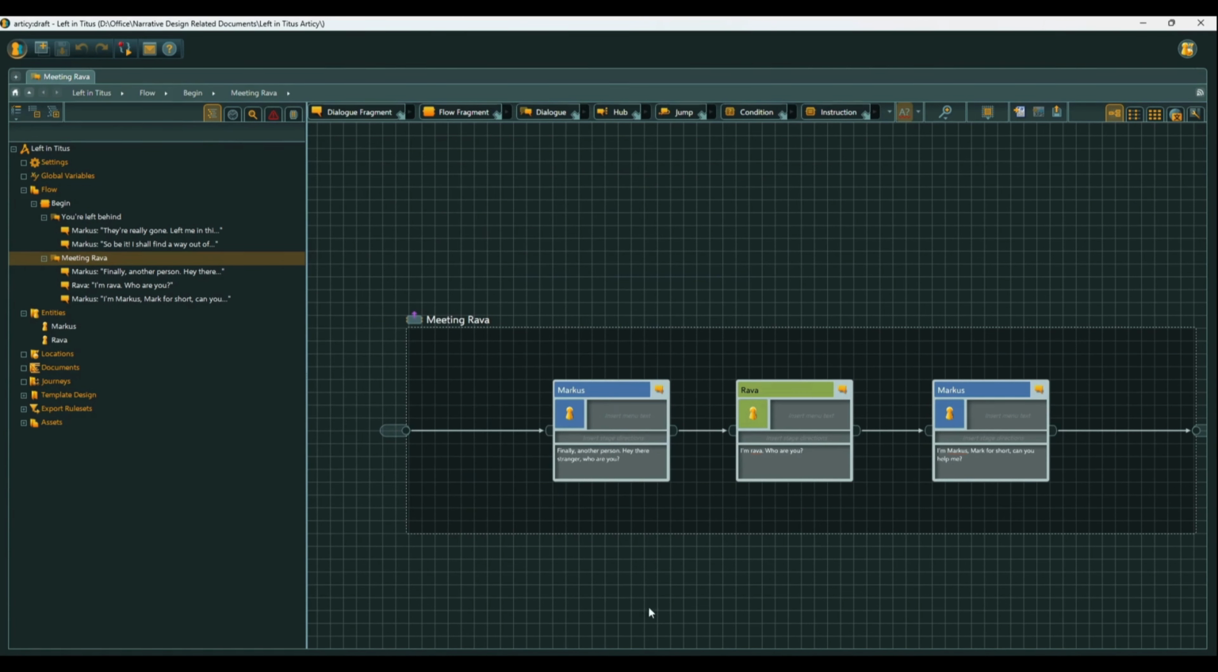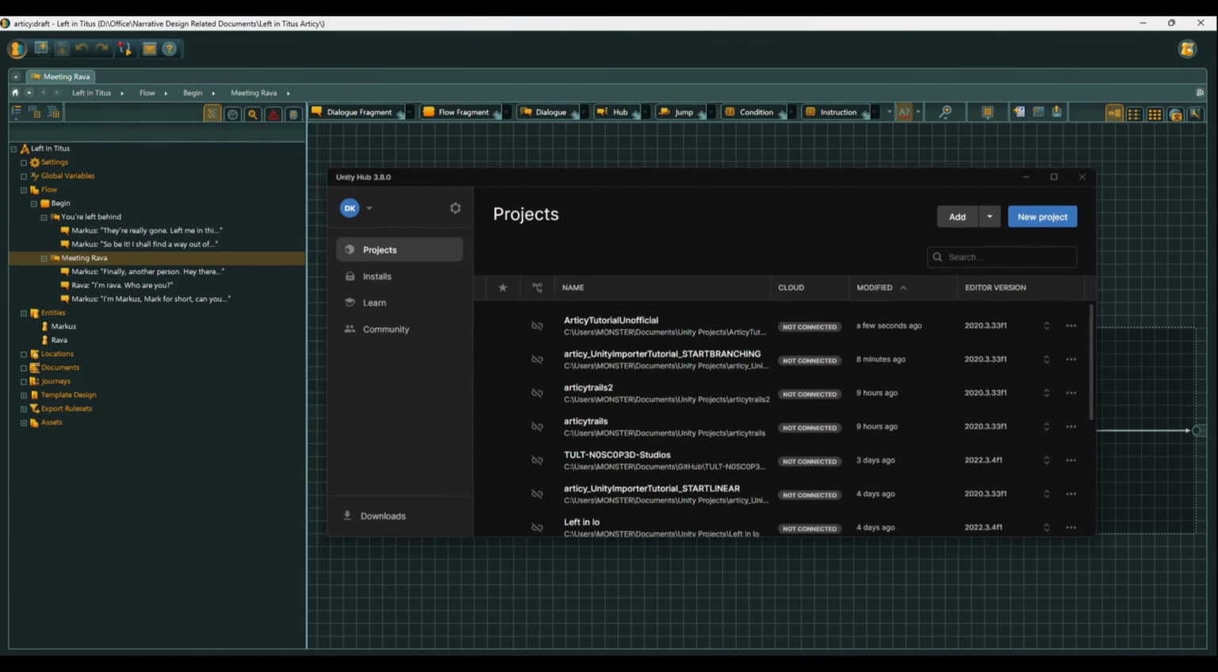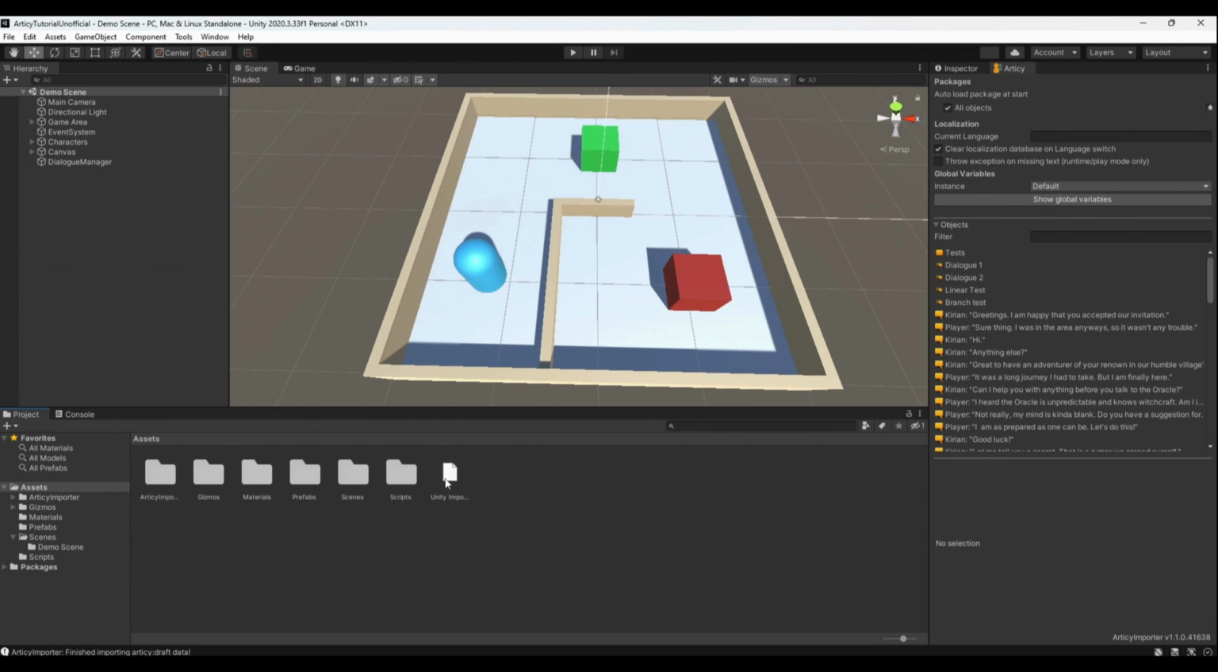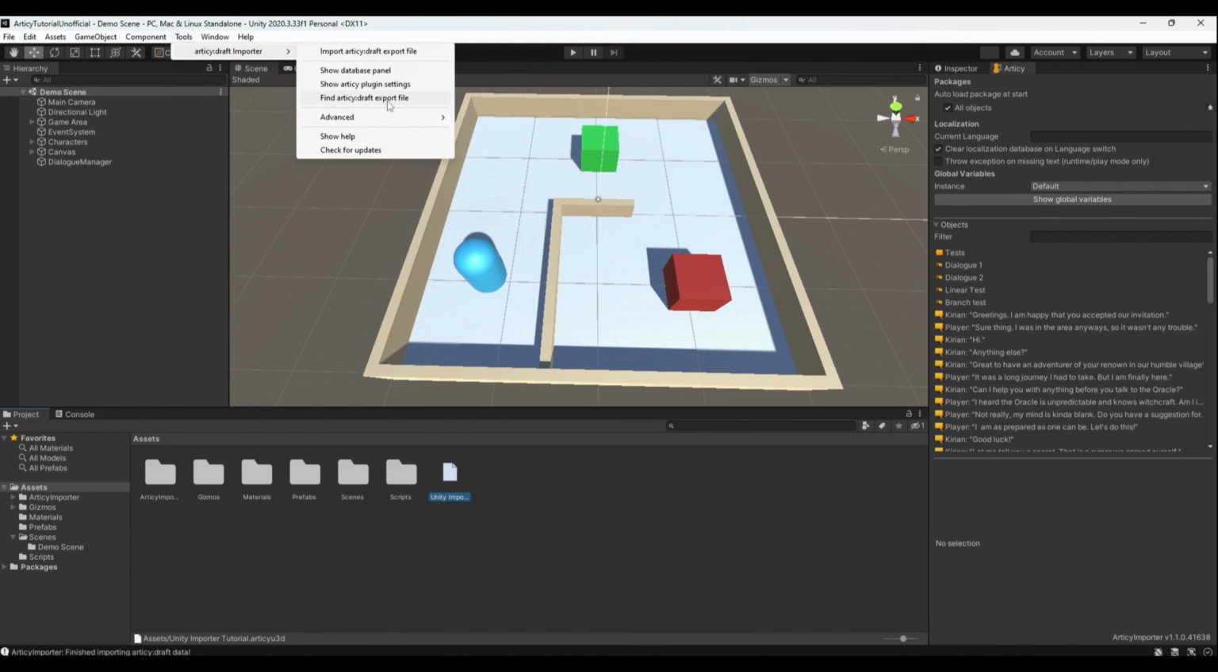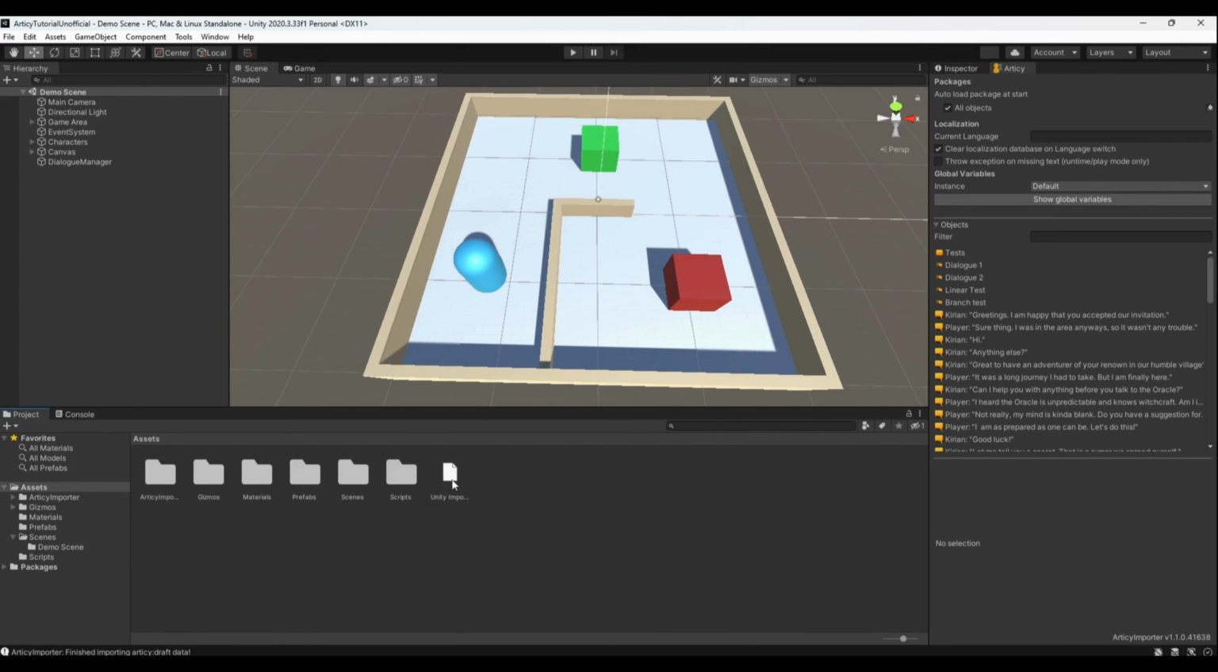If you want to export your Unity project and have it work and replace the other one, you need to delete some stuff. Start with this simple export file. If it is not here, and it is supposed to be in the assets, you can go to tools and find Articy draft export file. You delete it, then you go to Articy importer. It is also supposed to be in assets. You go to content and you delete resources.